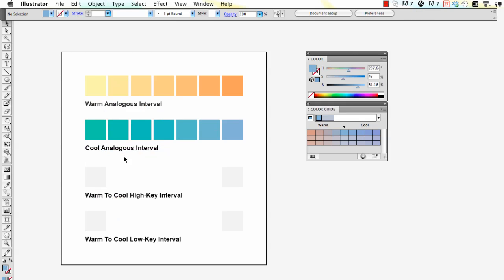There we have, warm and cool analogous intervals are done. Now for the warm to cool high key interval, remember I need to make sure that one of my parent colors is in the high key range, and that means the other one needs to be either in the mid key range or the low key range. And I need to start with a warm color. So this time I might start with a pink color, a pinky red color, and I'll make the warm color my light color. So I'm going to make it light and desaturated.